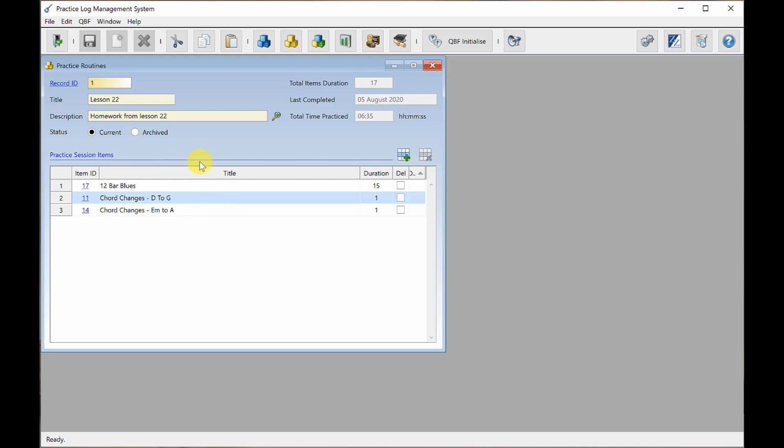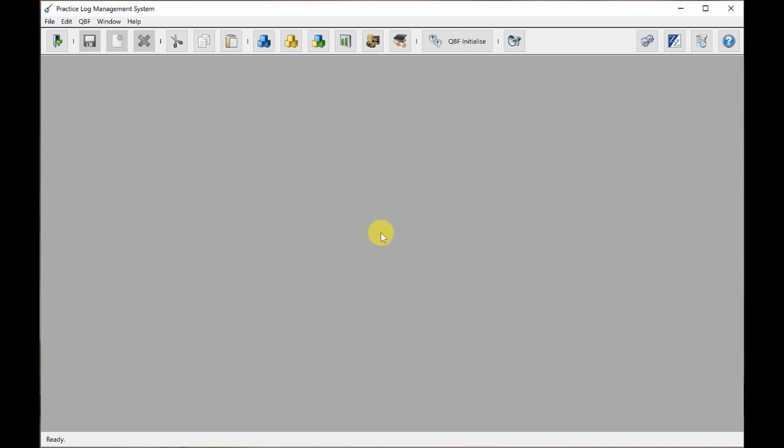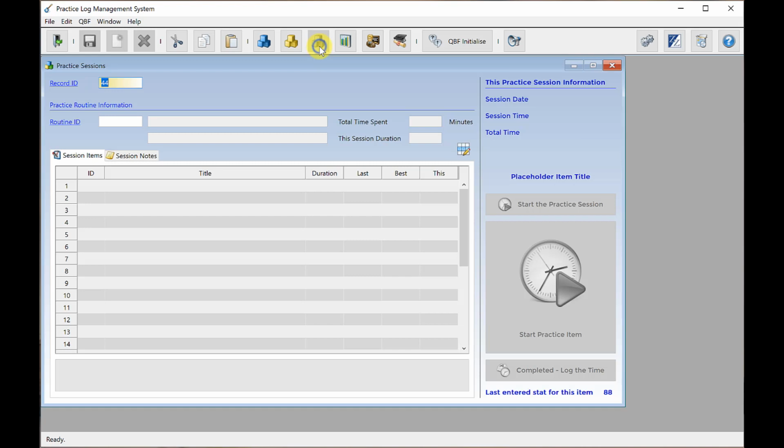But this is how you can set up practice routines, and you can add one item to one practice routine or multiple practice routines. So it is a many to many. You can have lots and lots of practice items in lots of different routines. So once you've got your routine set up, and I'm not going to save that, then you need to run the actual practice session itself.